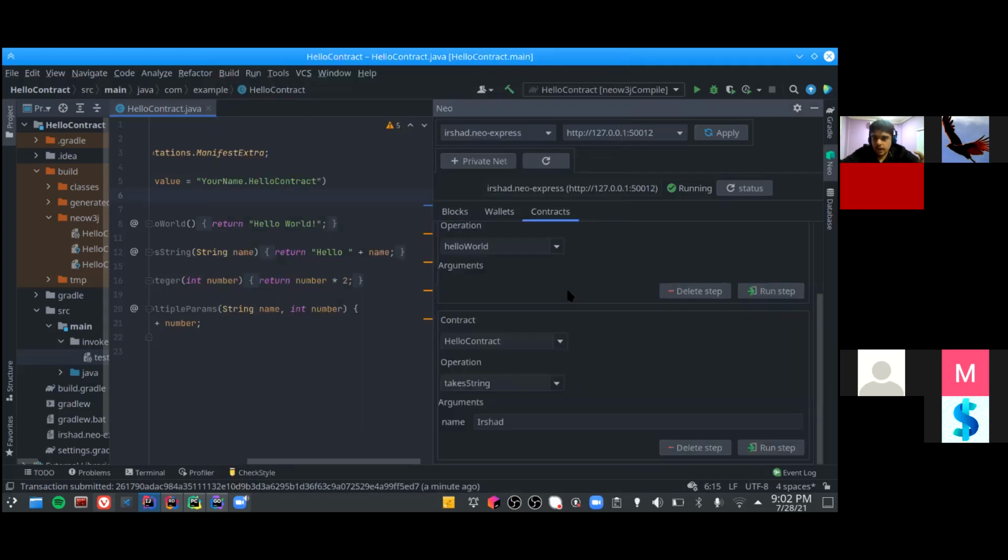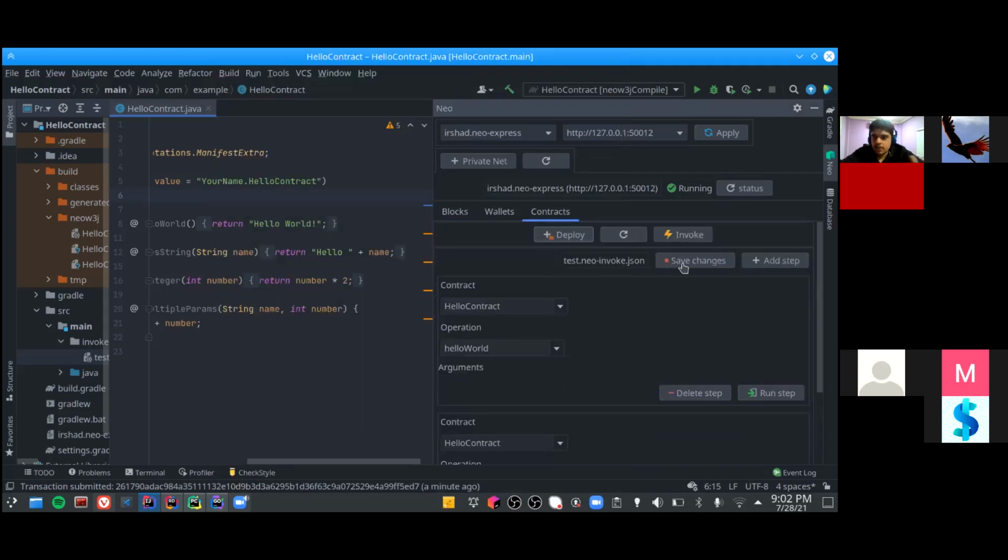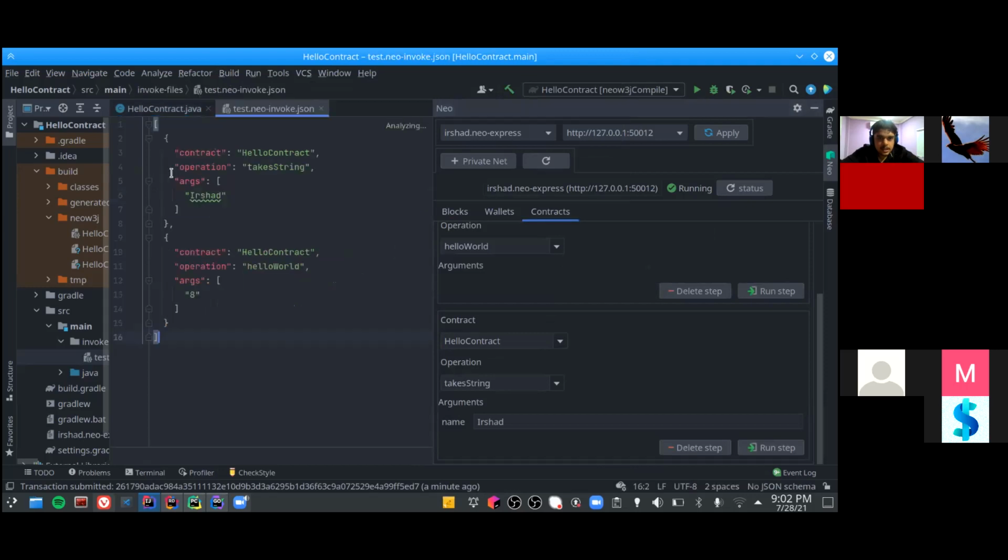Also, you can save the invoke JSON file here. Now I added a step. If I go and open this, I can see the added step here, Irshad. So this is basically the idea.